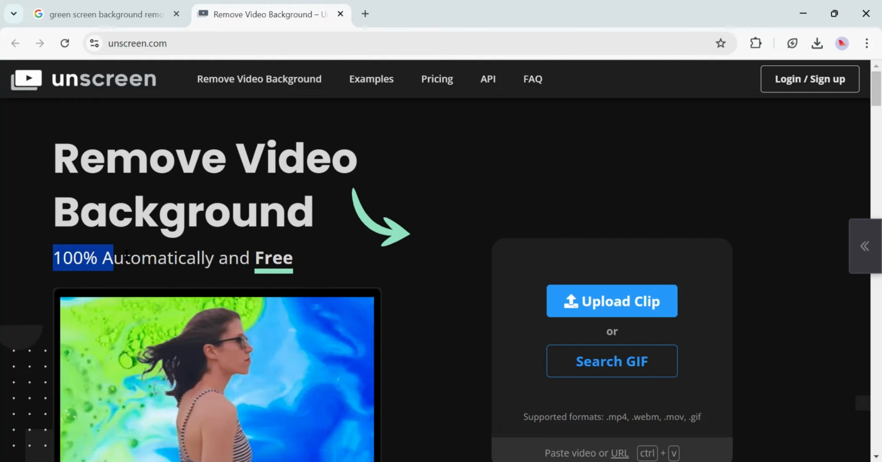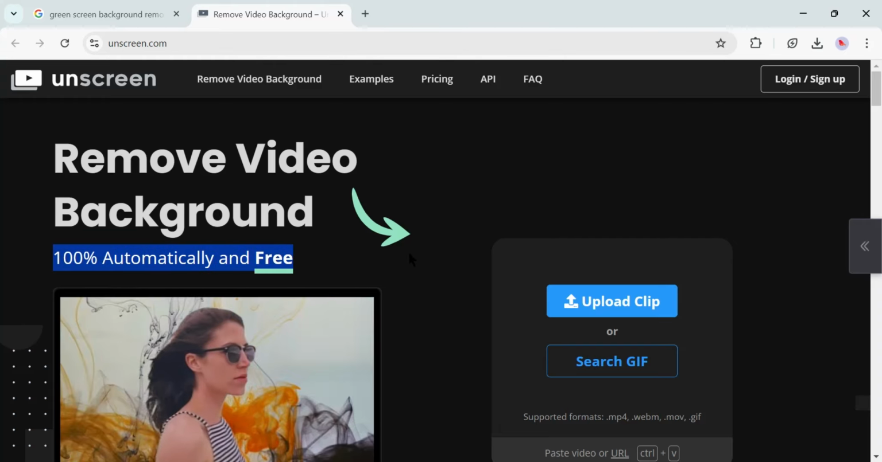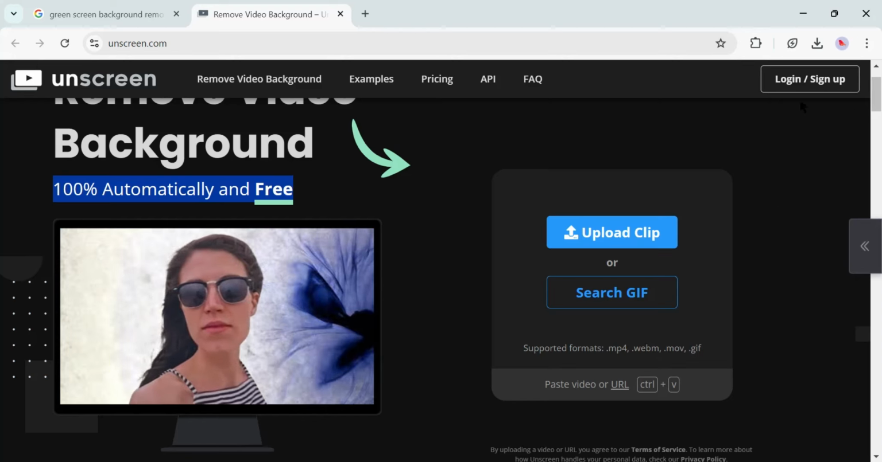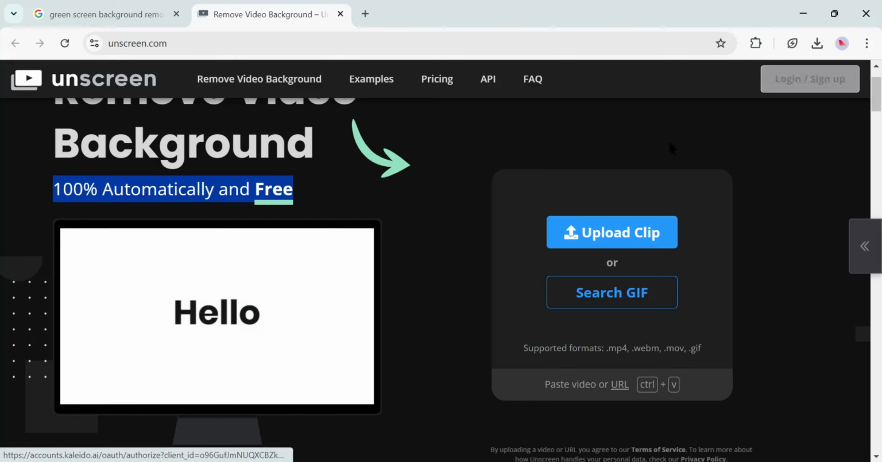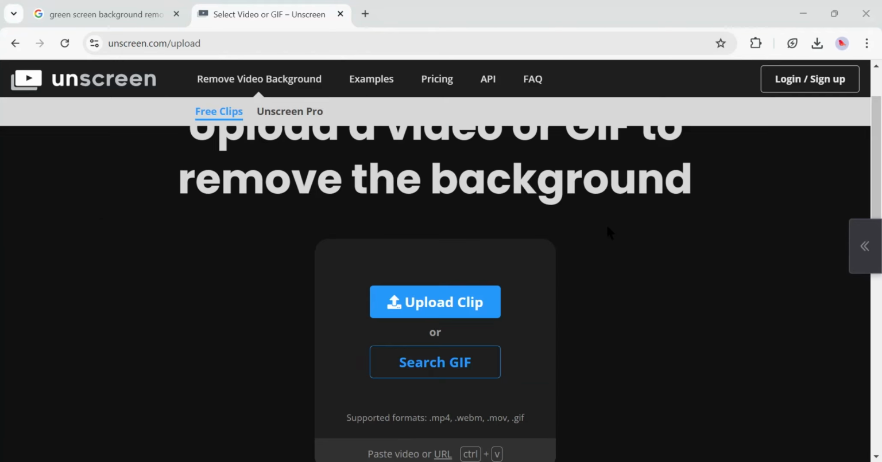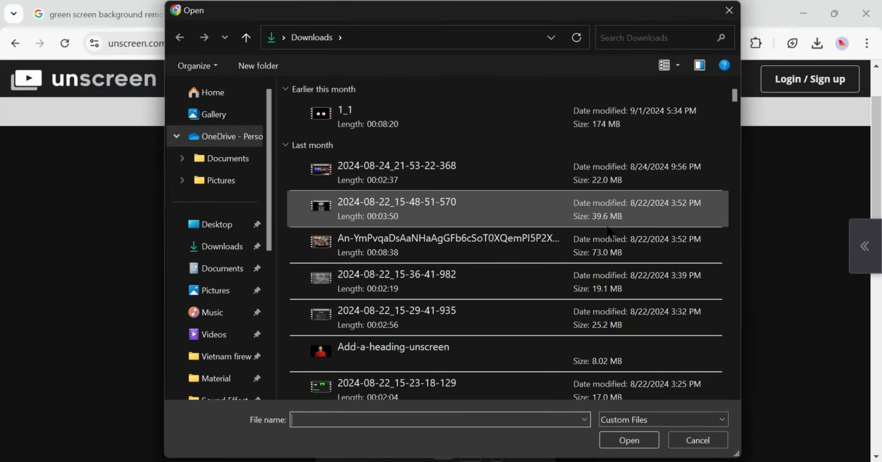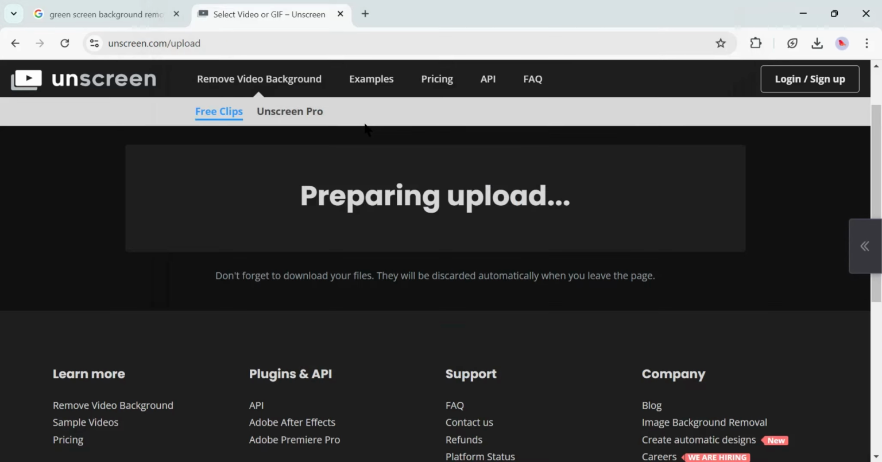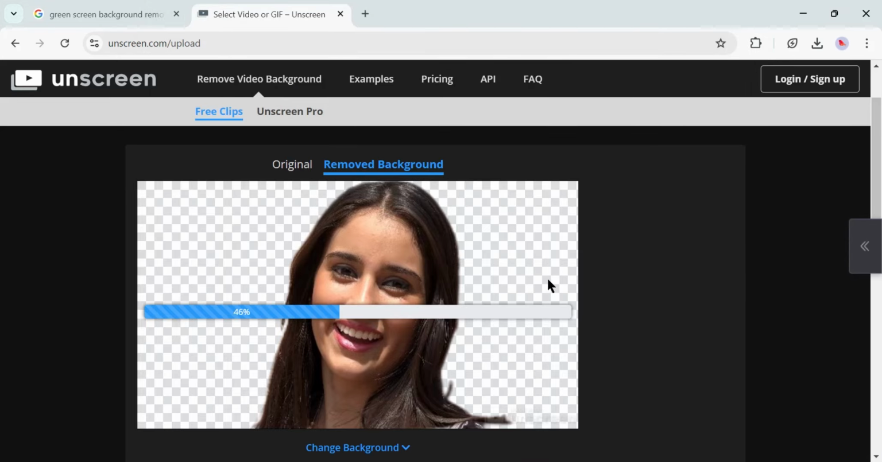You can see that it's 100% automatic and free, you don't have to pay, and your video will look like this. Here you can log in, but it's not too important. So we click Upload Clip. Insert the video you want to remove the background from. Wait a moment.